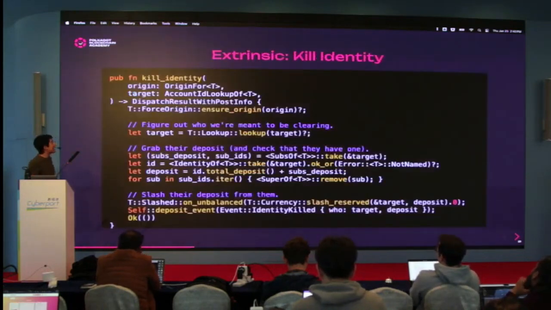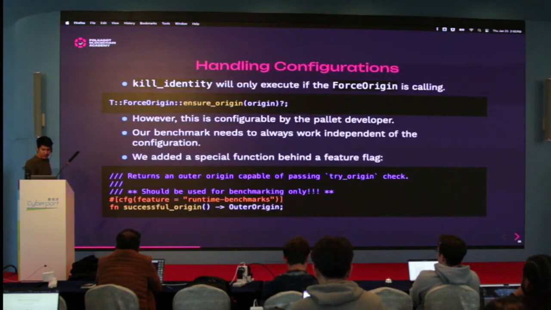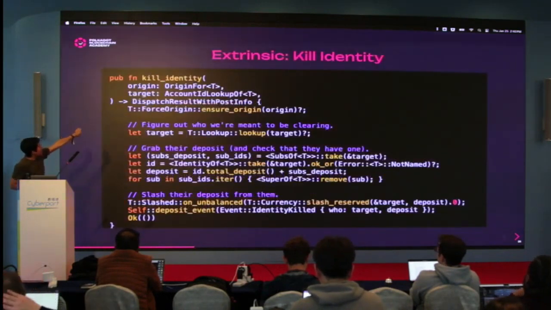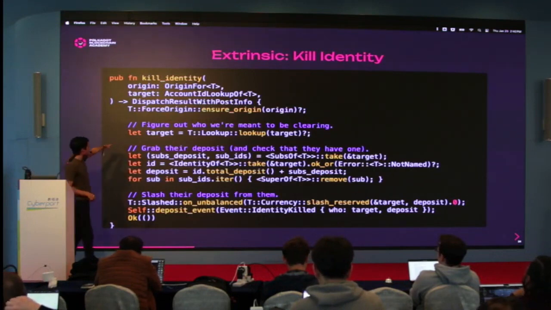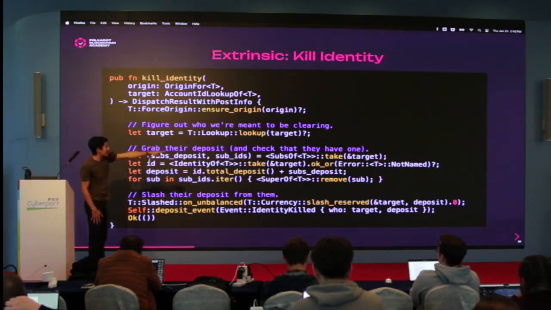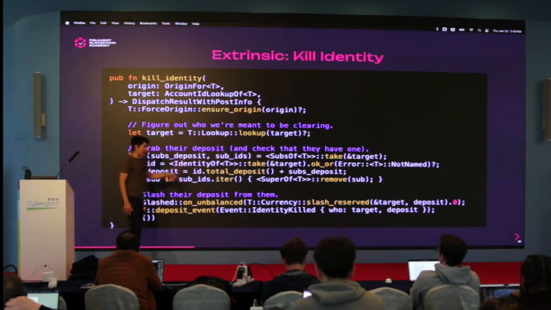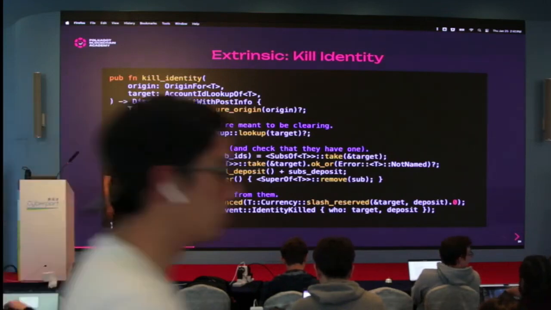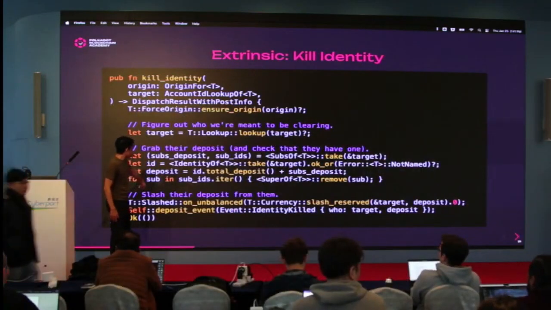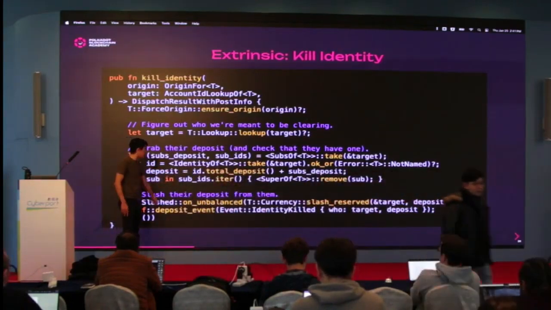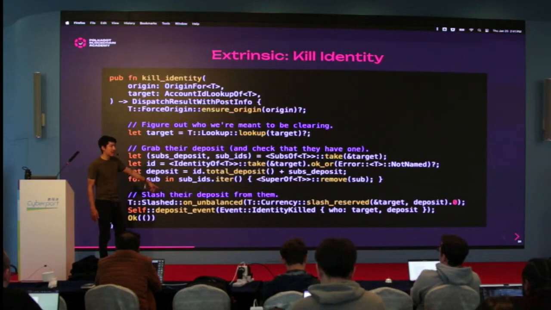So let's look at the extrinsic kill identity. Do I walk through the steps? Yeah. At a high level, we have an ensure origin, we look up some information, we take some information, we remove some data from storage, we take another data from storage, and we iterate over some data. This is hopefully a bounded loop, right? We iterate over that loop. We then have some hook that can hook to some other pallet, and we deposit an event.